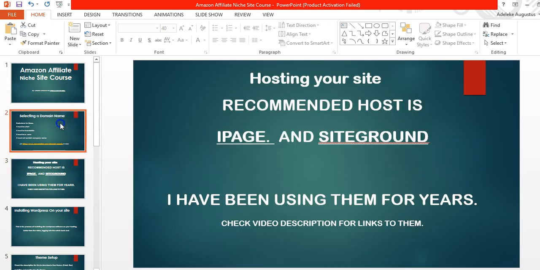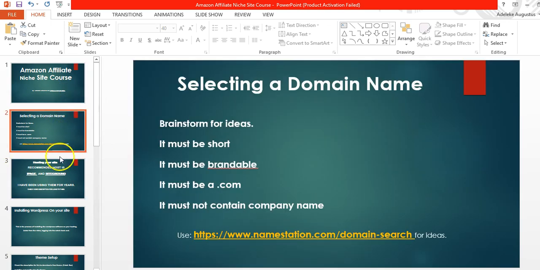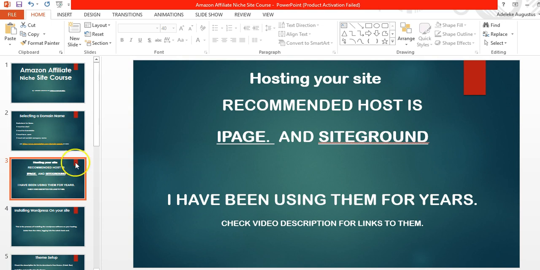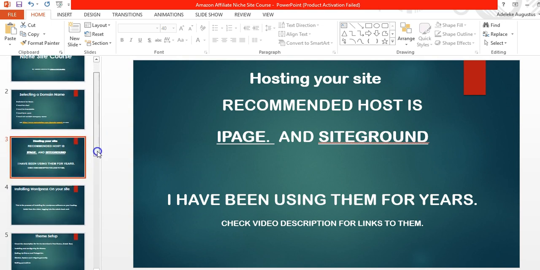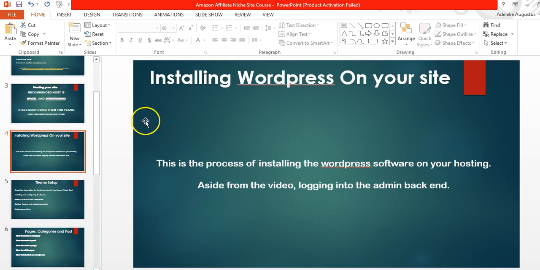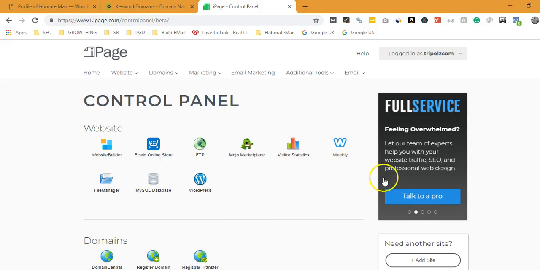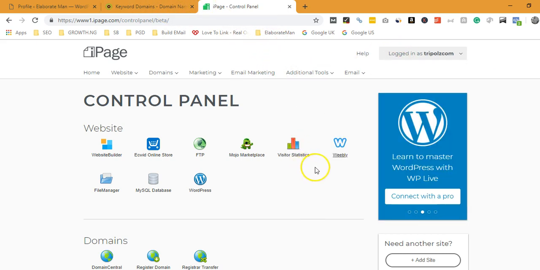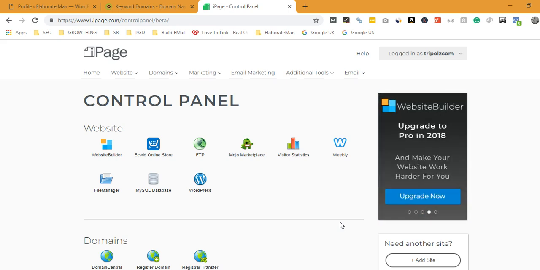So now we've done the selection of domain name, and I showed you how to set up your hosting already, how to pay for the hosting through iPage. The next thing I want to do is show you how to install WordPress on your site. This stage comes after you have completed your sign up with iPage, made payments, and you've been able to log in. Just follow the instructions precisely, you'll be fine. But if you run into any problem, you can always reach out to me, share your screen with me, and I'll tell you what to do next.